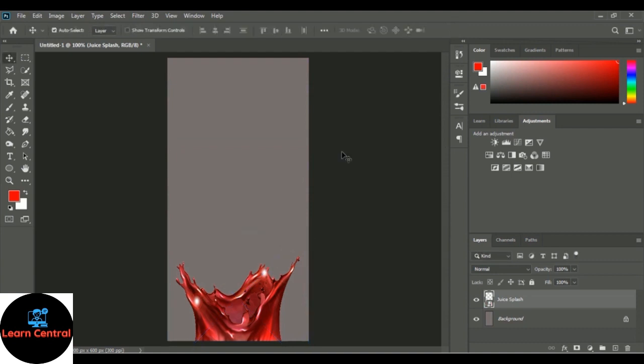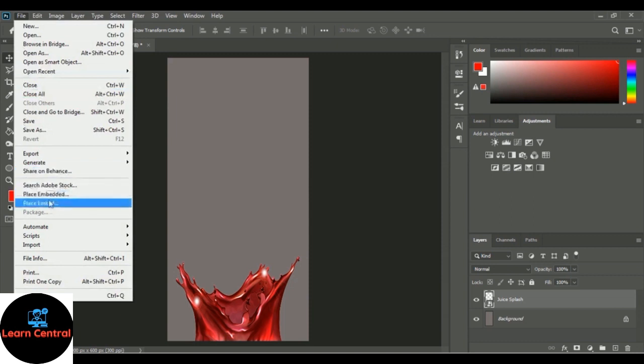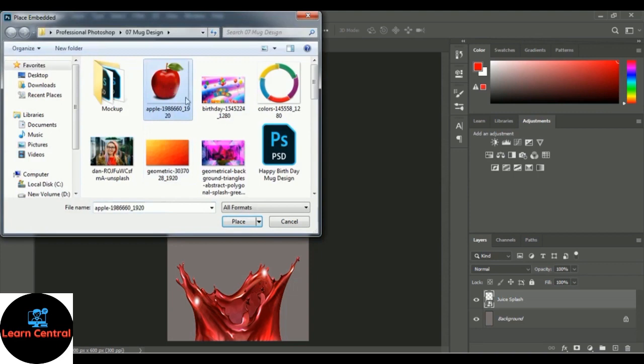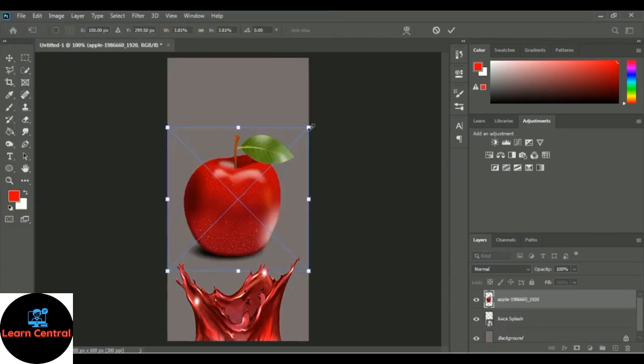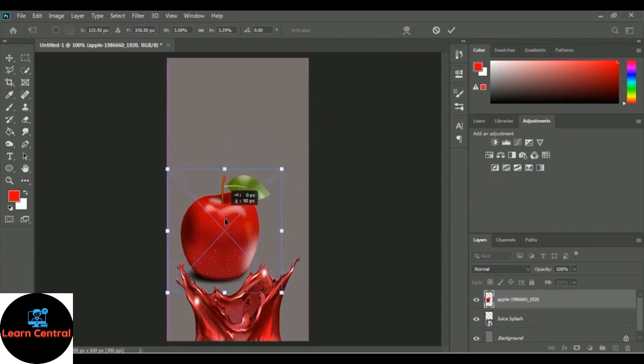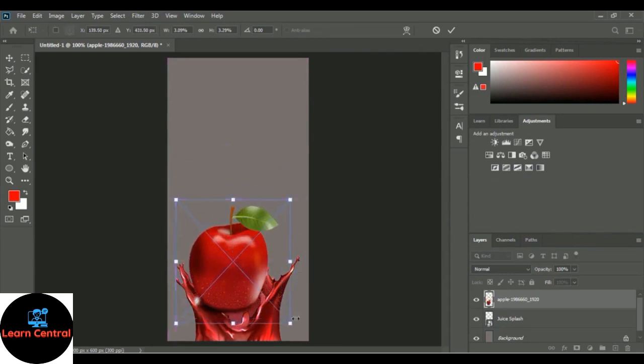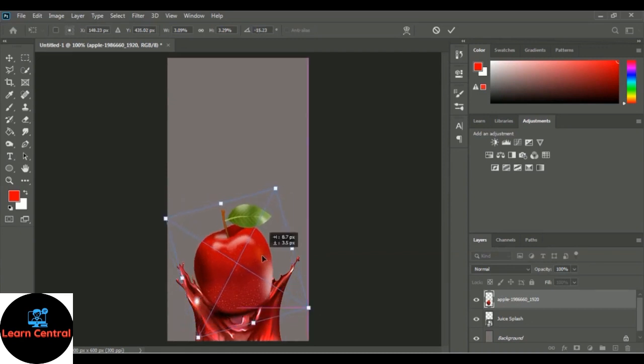and right now we will place an apple. So therefore we have to click the file menu once again, and from there we will click the place embedded option, and you will get this apple image inside our mock design folder. So you just have to click this apple image and then you just have to click place. So here is the apple, and we will place this apple in the splash. Okay, looks good. So here is the tick mark.